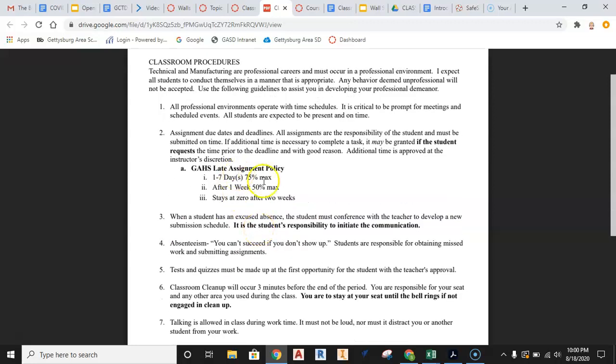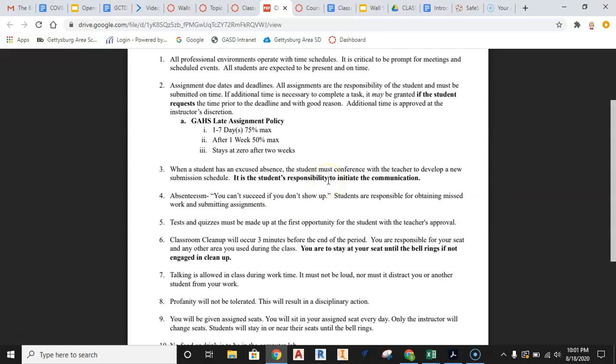1 to 7 days late, 75% of the maximum score possible. After 1 week of it being late, you can only get 50% of the total points available. And after that, after 2 weeks, it stays at a 0. So there are no points available for that. It's the student's responsibility to communicate to the teacher any type of absence or anything to that effect. You have to be here. You have to be here to succeed, so you have to show up.